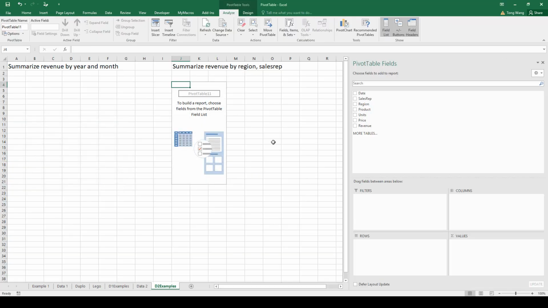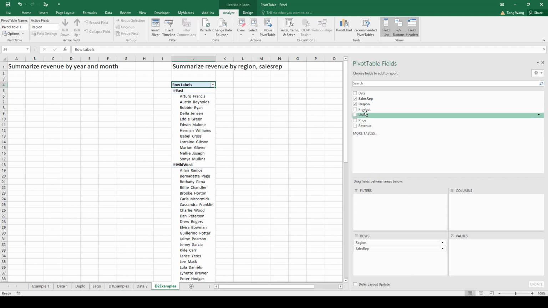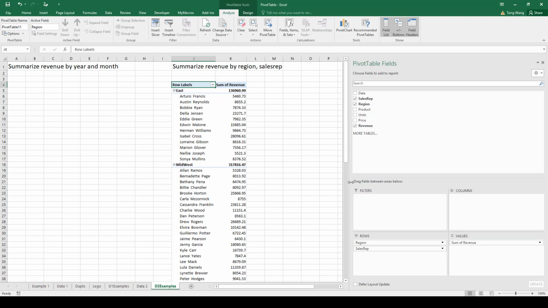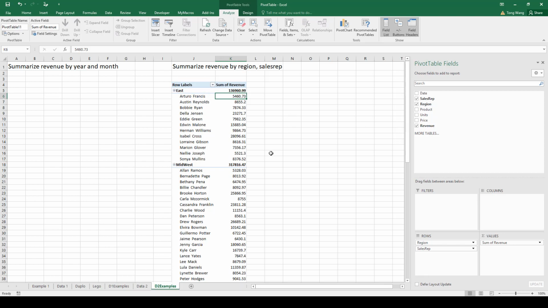Click OK. Here I would like to summarize my sales by region first and then sales rep. So I'm going to drag region first and sales rep second level, and I'm going to drag my revenue here. So that tells me the sales made by each sales rep, right? The total sales. One thing we can do is, for example, if I want to figure out who my top salespeople are in each region, then I can sort this.